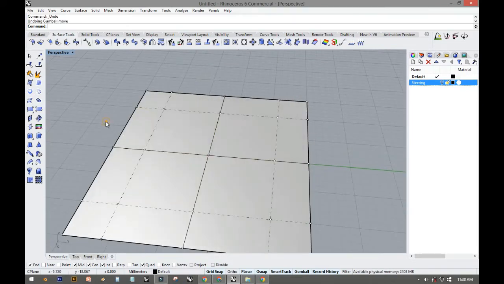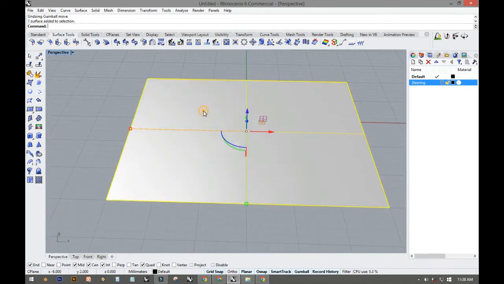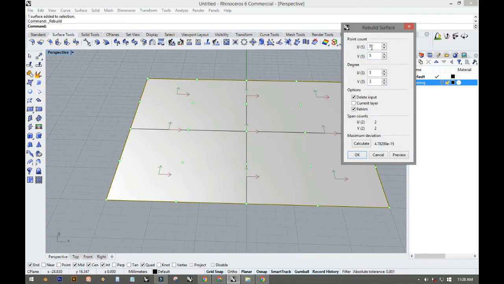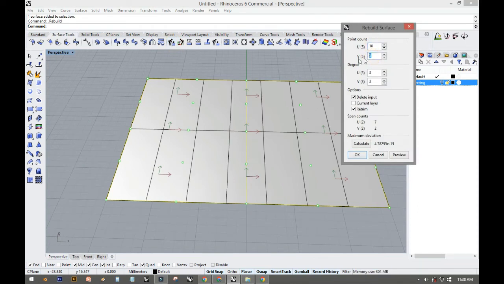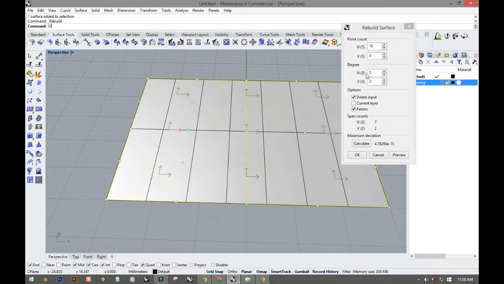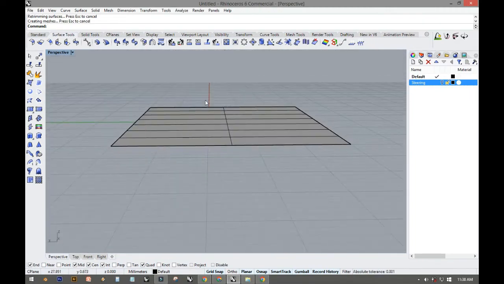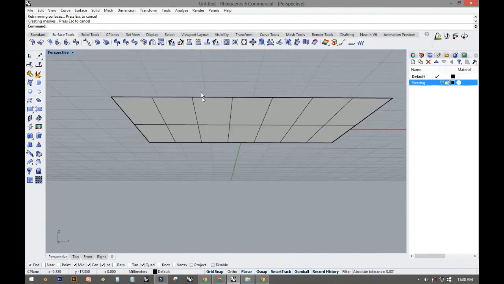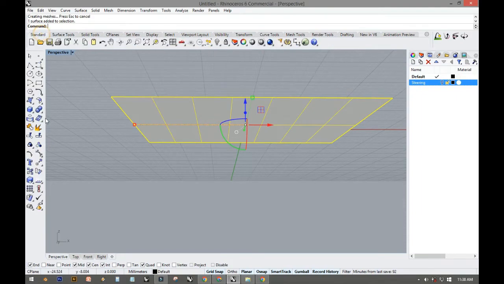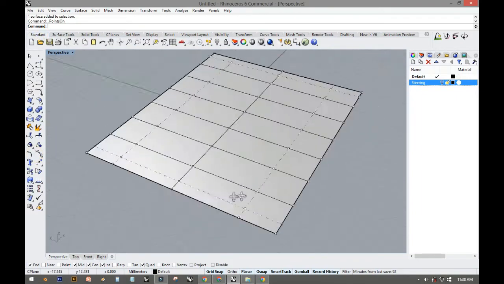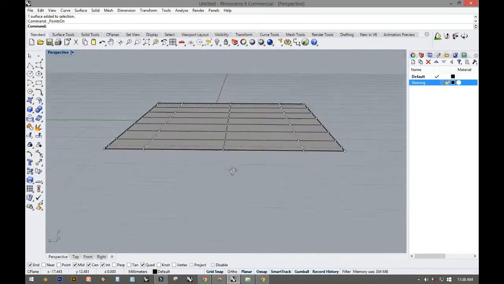So we press Control Z again. Let's say that we want to add more point counts. Now we have 5 and 5. Let's change to 10, and the V count also 10. For the degree we just maintain it, and then I click OK. You can see that the isocurves are already different. When I turn on the control points, you can see there are a lot more control points over there.